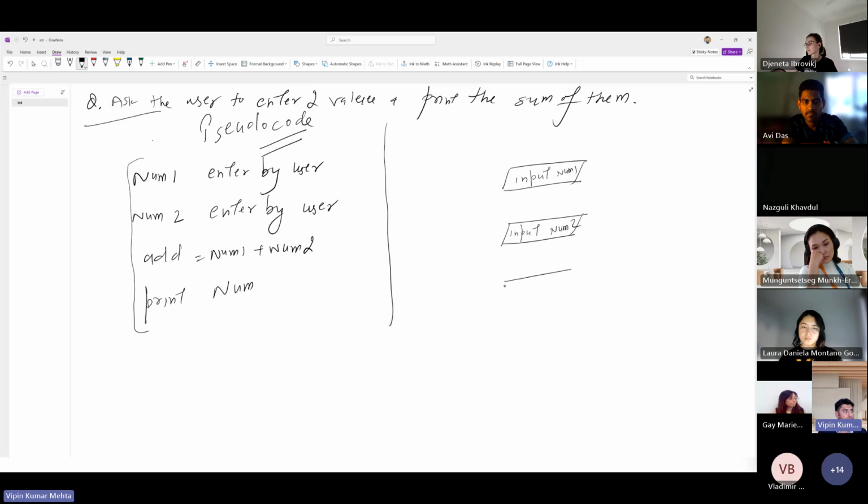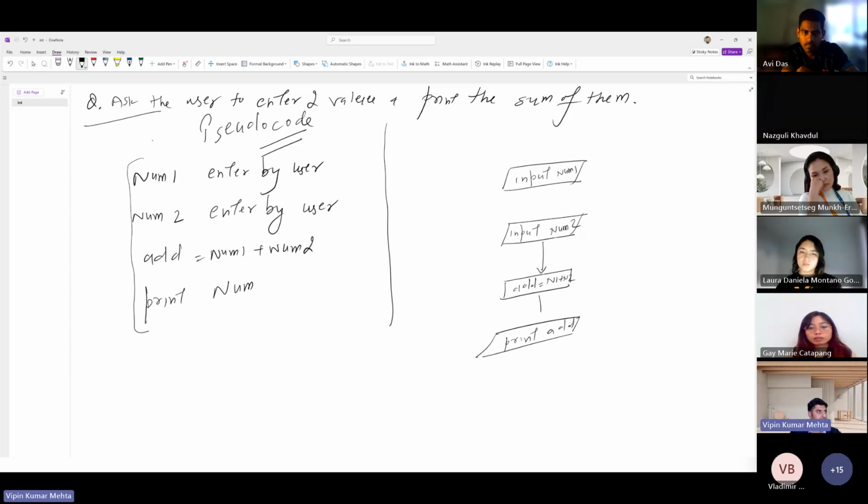Then after calculating, add = num1 plus num2, and then print add. Now this is a flowchart.